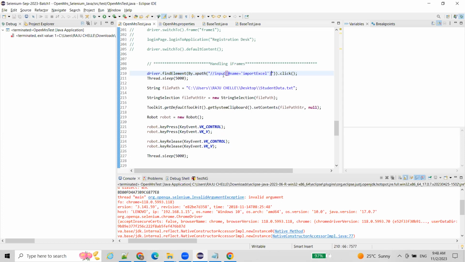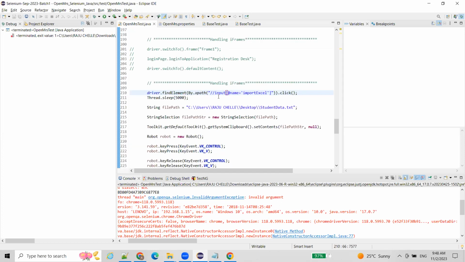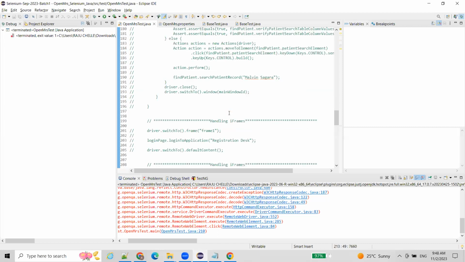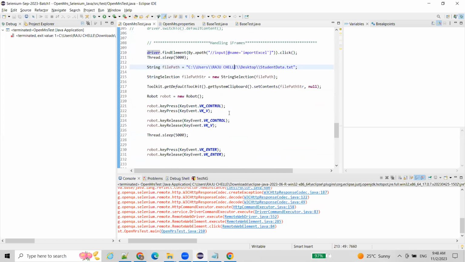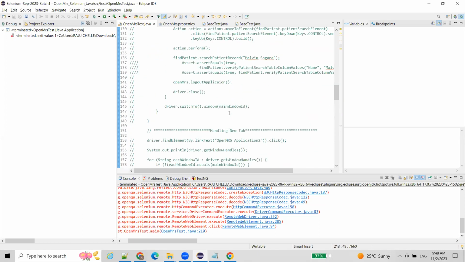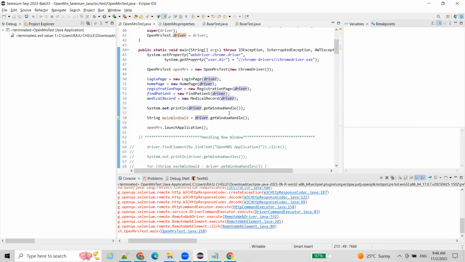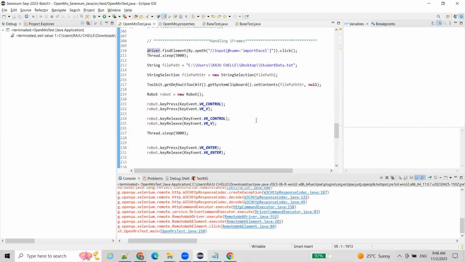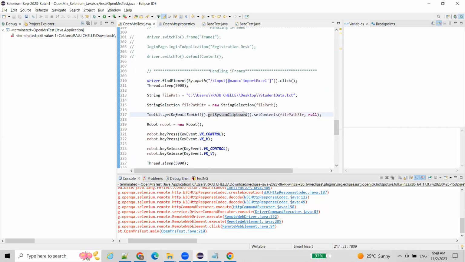Okay. So let me rerun. We are getting the same invalid argument exception. We are getting it at line 210 only, right? Driver dot find element. Yeah, it's correct only, but let's see. Okay, are we switching somewhere else? Main window only. Okay, we are not switching anywhere. That is fine. So here also we are not switching. Okay, let me rerun it.